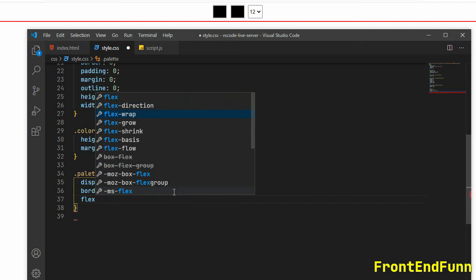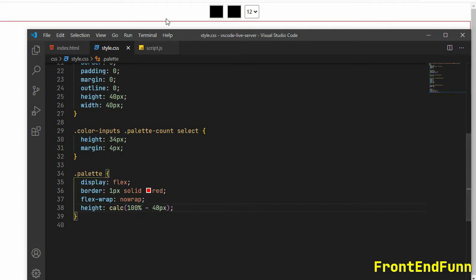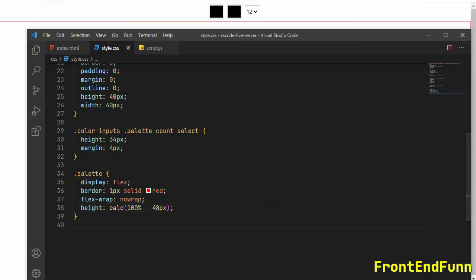We don't want to wrap the content inside the div, so I'm just using flex-wrap: nowrap and giving it a height of calc(100% - 48px), which is the height occupied by the inputs here. Okay, so as you can see, it is covering the entire screen. Fine. So let's work on the JavaScript part.